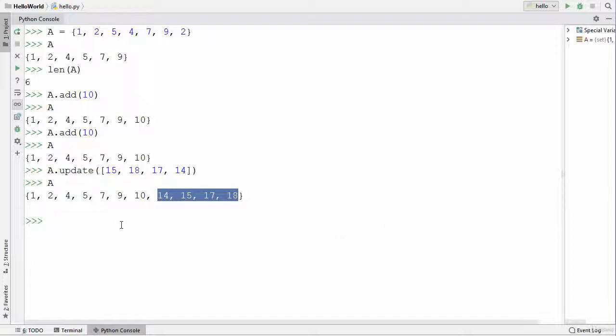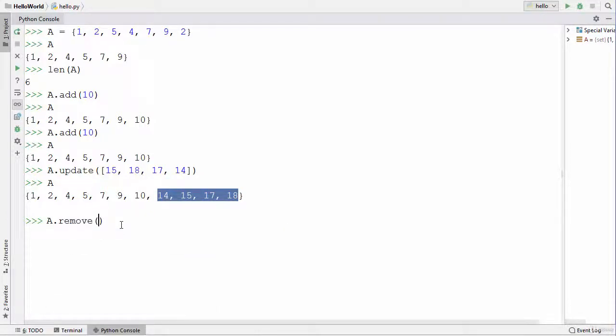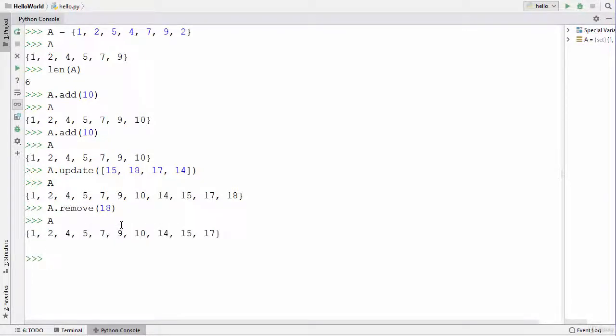You can also remove values from the set. I can use a method called remove, and let's say I want to remove 18 from this set. I can just give the element and then press enter, and once again I will try to access the set, and you can see 18 is removed from this set.